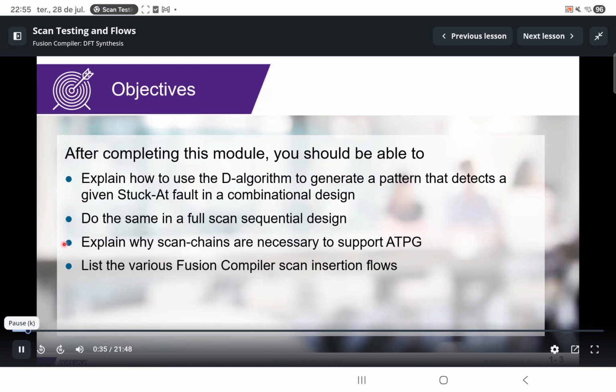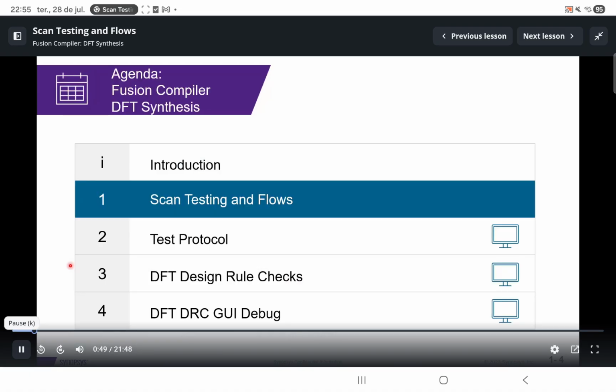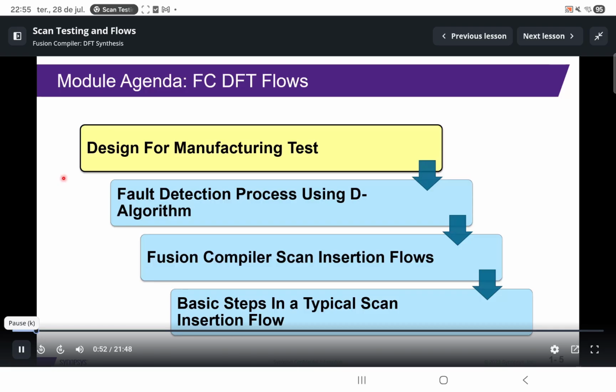We'll talk about why scan chains are necessary to support automatic test pattern generation, or ATPG. Then we list the various Fusion Compiler scan insertion flows. We break this module down into these topics. We first talk about design for manufacturing test. We then talk about the fault detection process using a D algorithm. Then we talk about Fusion Compiler scan insertion flows, and then the basic steps in a typical scan insertion flow.